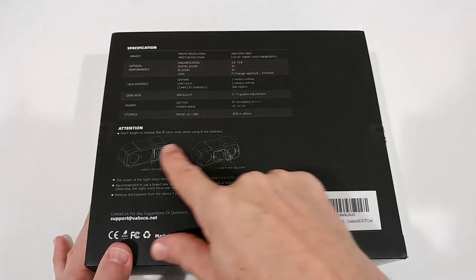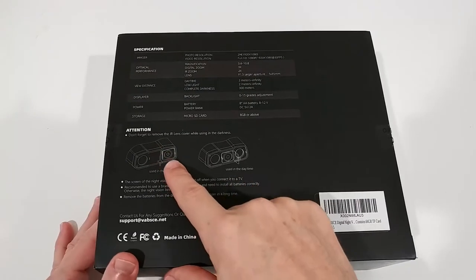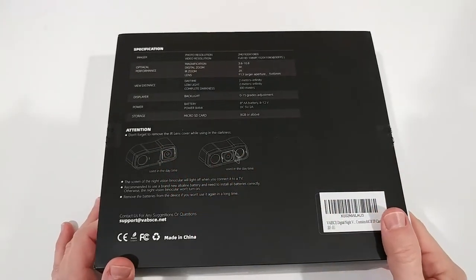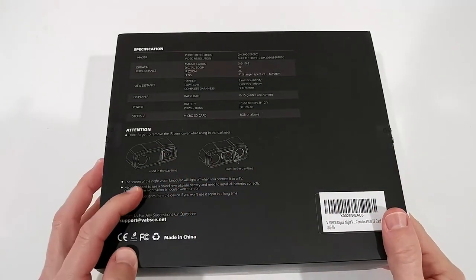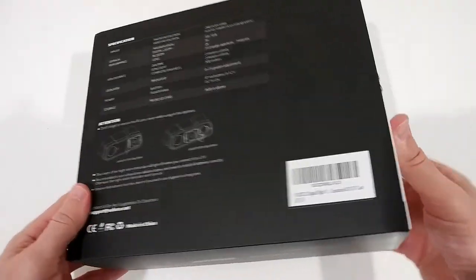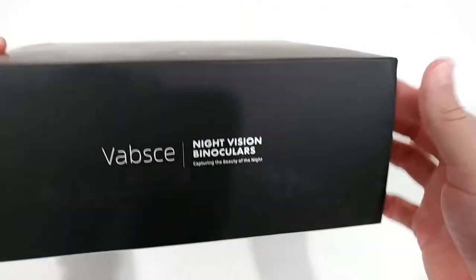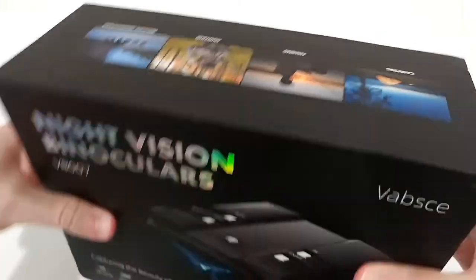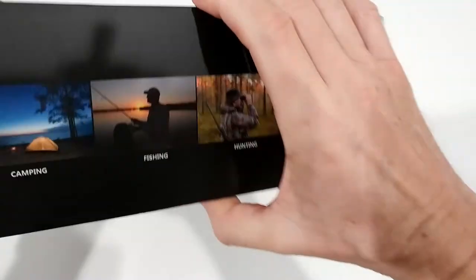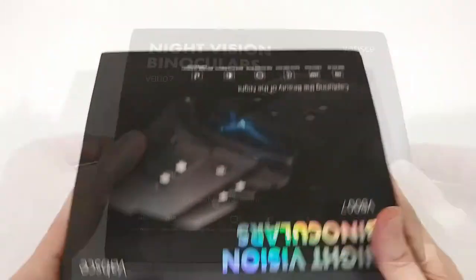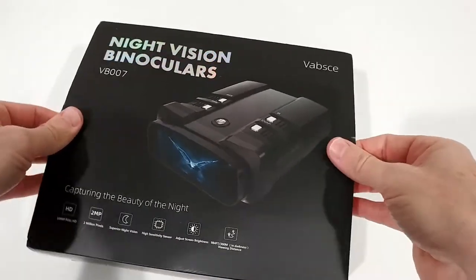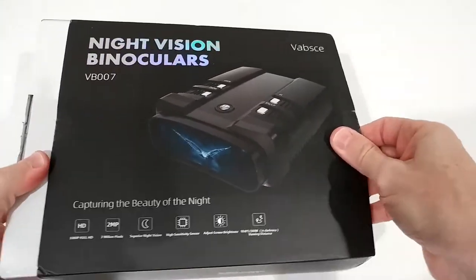And of course, they are saying you should remove the infrared lens cover while using in darkness, otherwise it won't work. They seem to even have a website, but I think there's not much more here. Here we have some images, but not much. So what I'm going to do in this video, I take it out of the box, if I can manage to do that. It's pretty tight here.